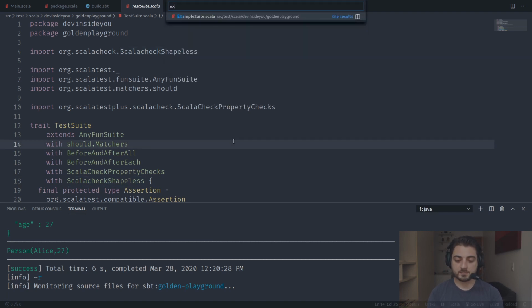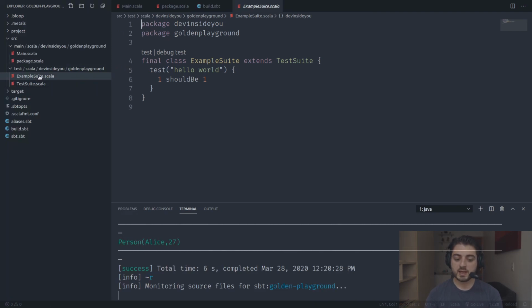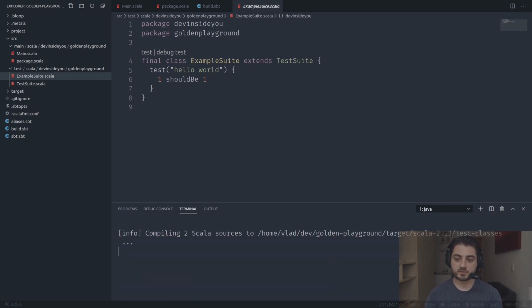Okay, so in fact, if we go to the example suite, maybe I should open this. Okay, so we have the test suite, we have the example suite, which uses the test suite, and as of right now, it just uses the hello world. So maybe we can actually start running all the tests.